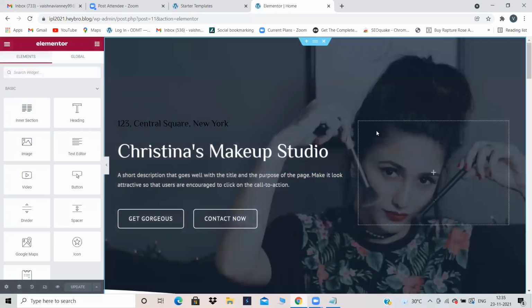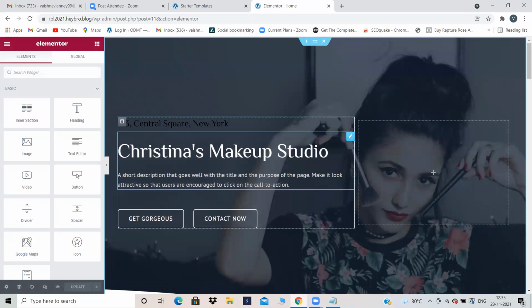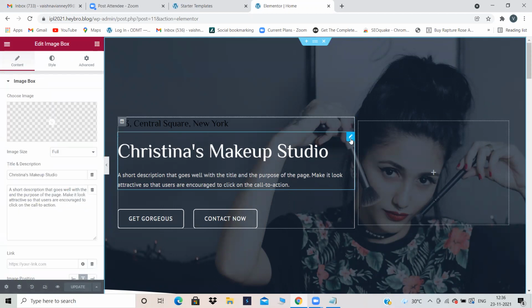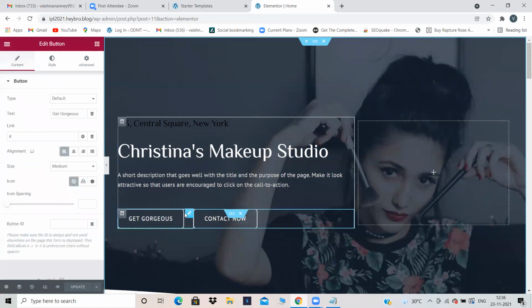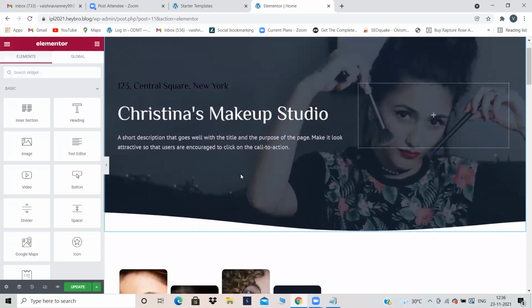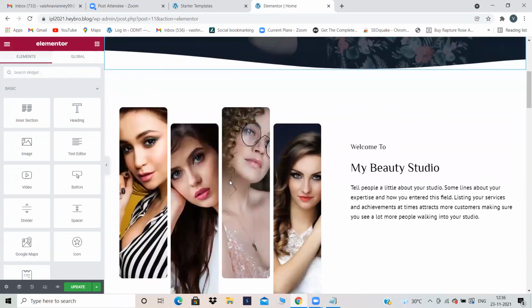Okay. Now each and everything you can edit with the help of Elementor. Customize according to our wish. Just click on this pencil. Again, this pencil. If you want to edit this Get Gorgeous, you can change it. Even Contact Now you can change. It's up to you. Oh, I'm so sorry, I just clicked on that button by mistake.